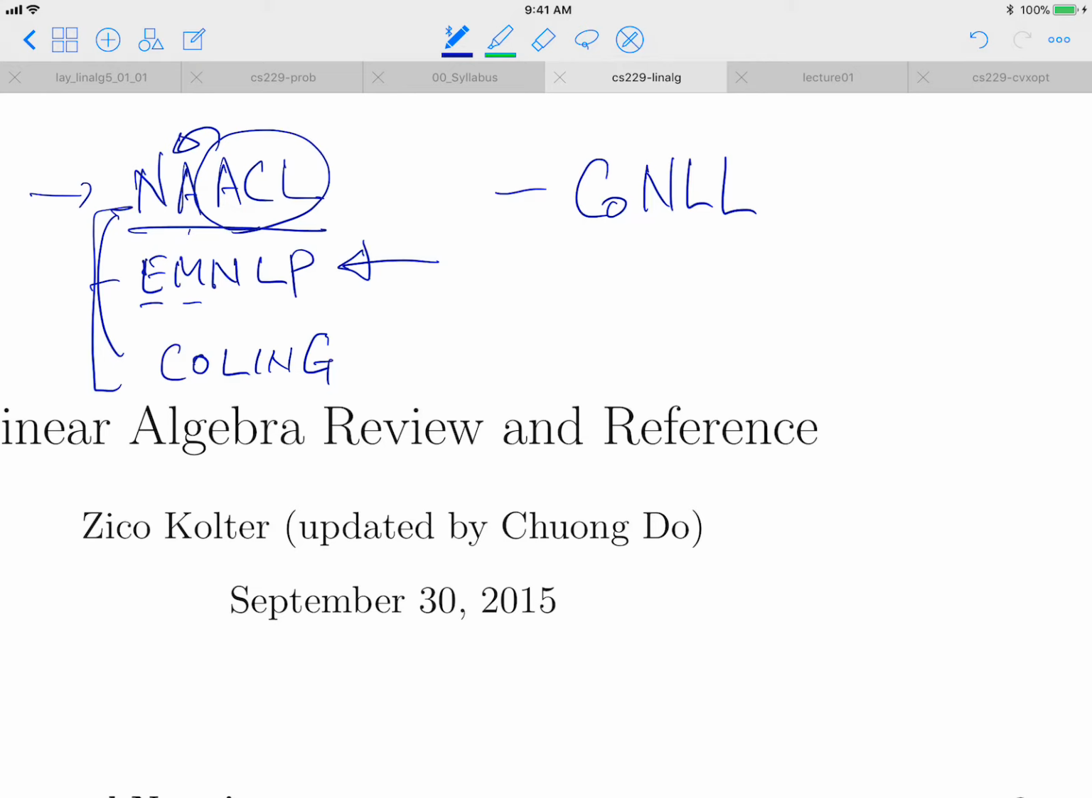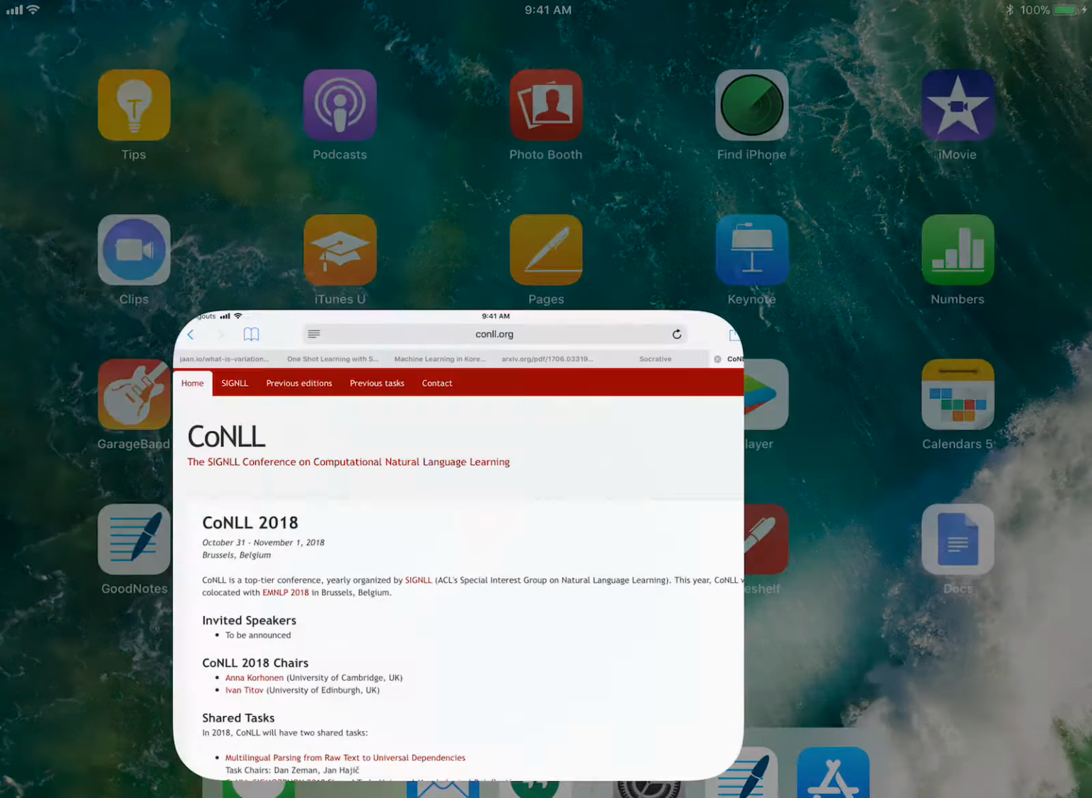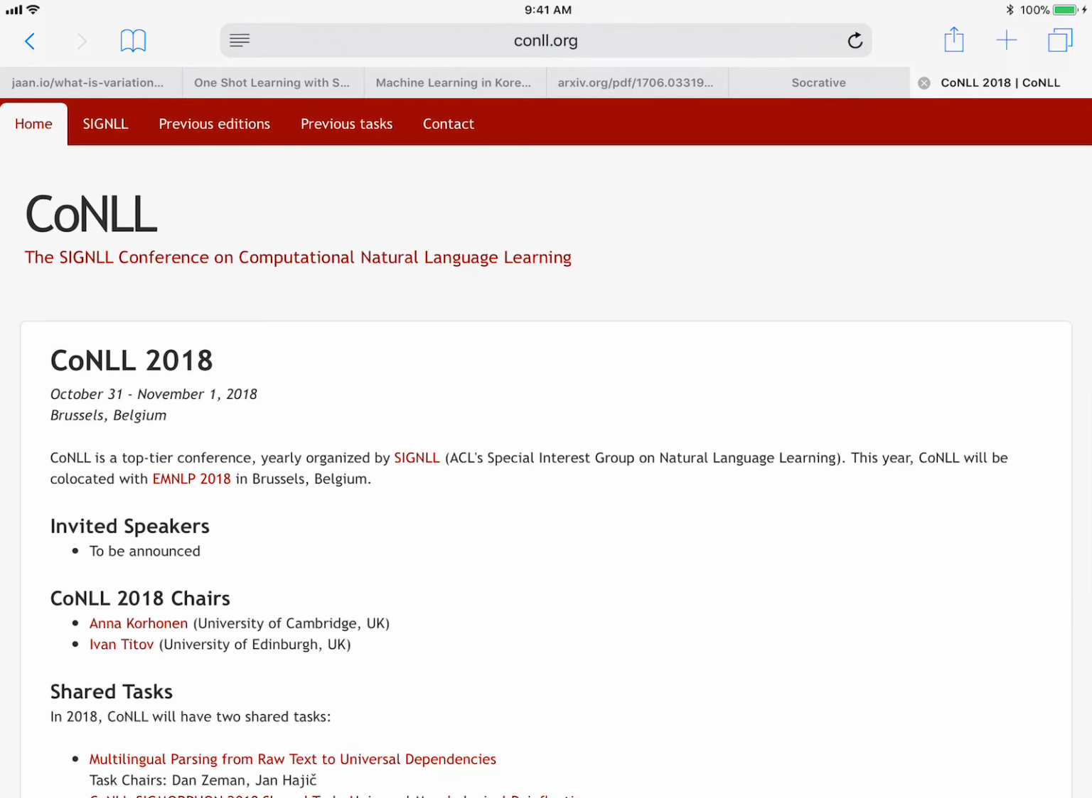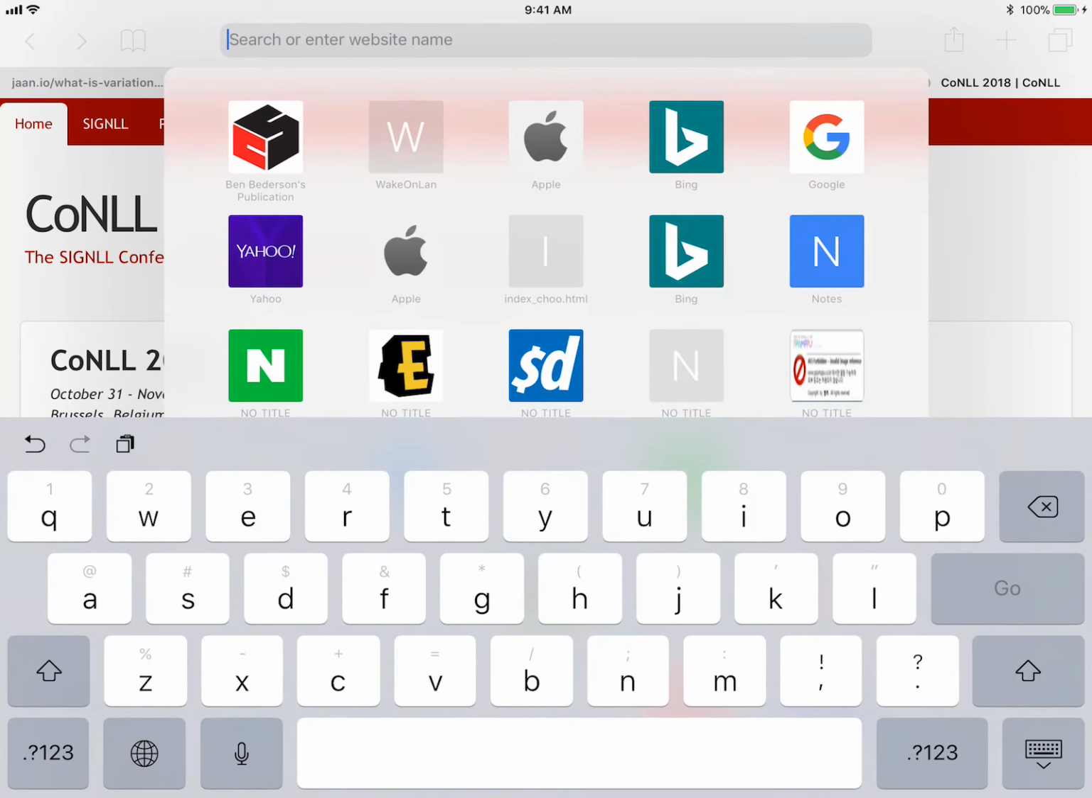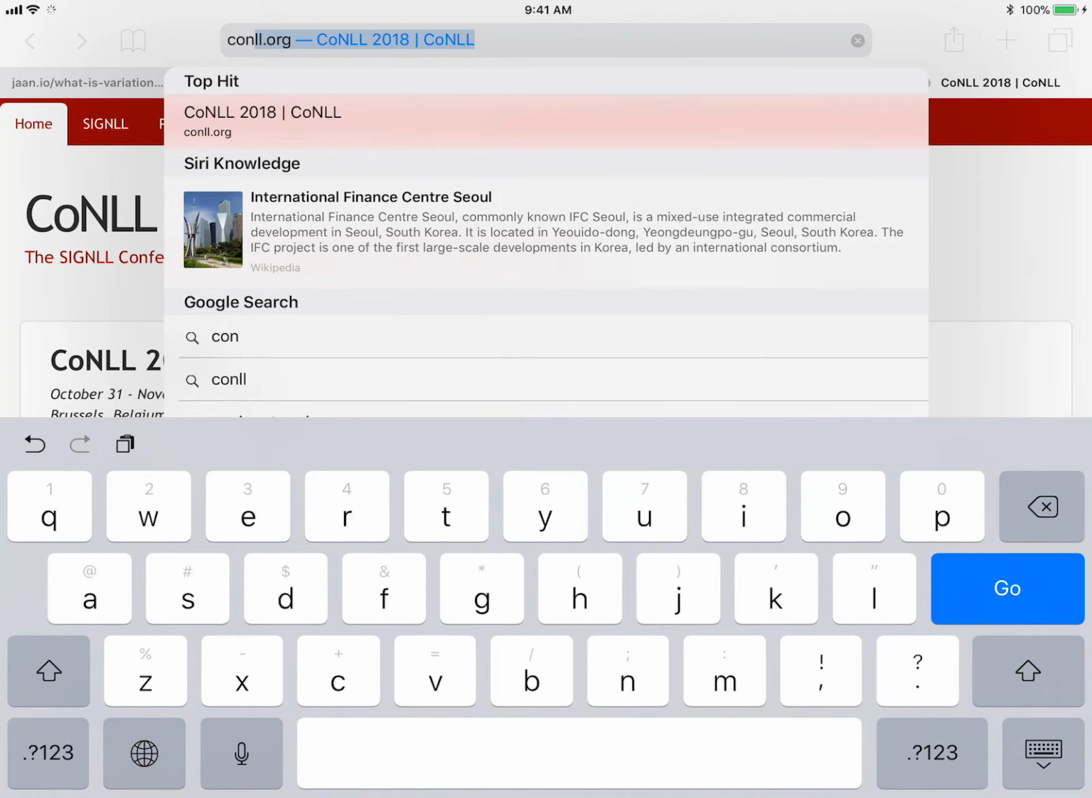And are there any other conferences in the NLP domains? So in case you want to see what kind of major conferences are available, yeah, personally I often go to this search, do this search.